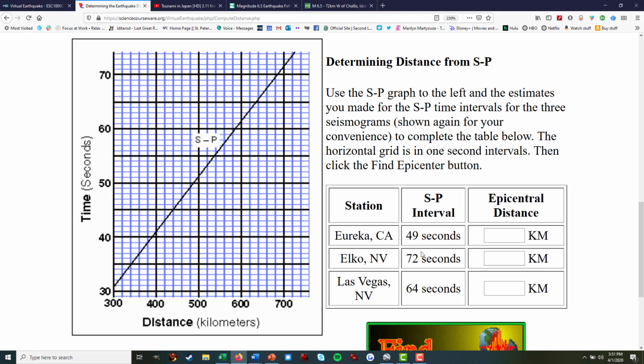They brought over your SP intervals, so now you just want to use those to get to kilometers. What we want to do is go from time up here to distance down here. So 49 seconds. If I look at this, 45, 46, 47, 48, 49, 50, each of those is 1. So 49 is going to be that blue line right below 50. I go over to the diagonal line, and then I go straight down, and I tick off right here. That blue line right there is about 480: 400, 420, 440, 460, 480. It's about 480 kilometers.